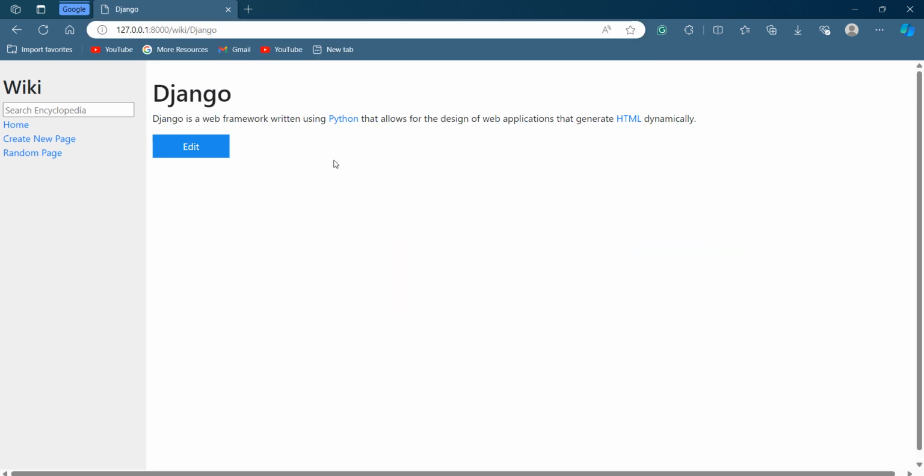So for the search bar, if the user types a query and it matches the name of an encyclopedia entry, the user is redirected to that entry's page. For example, if I type art, you can see that here is the related page. If the query does not match the name of an encyclopedia entry, the user is instead taken to a search results page that displays a list of all encyclopedia entries that have the query as a substring.